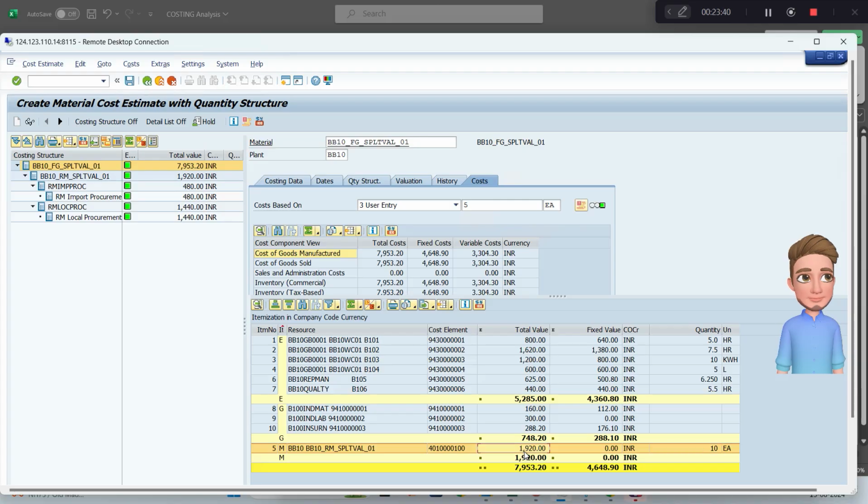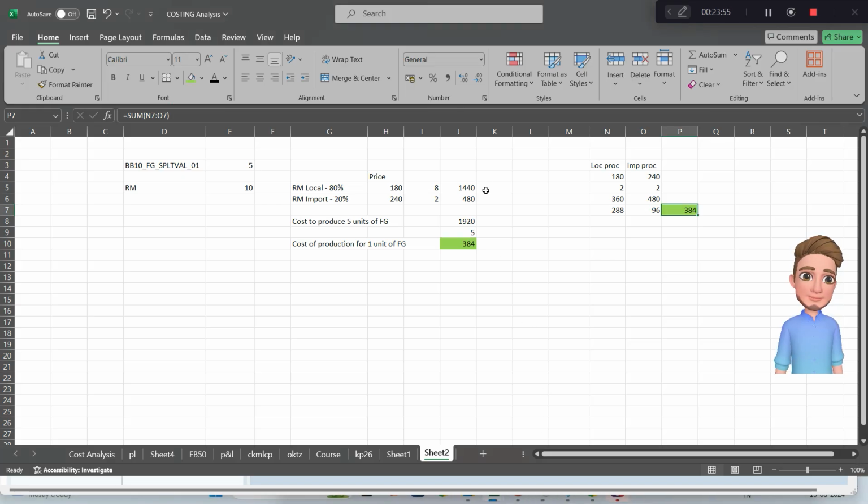180 into 10, I should get 1800, but I am not getting 1800. If I say I am using import, the standard price for import is 240. 240 into 10 is 2400, but that is also not the case. You are getting 1920. Why? Because 80 percentage of the time comes to 8 of the total 10 units, so it comes to 1440. Look at the formula, do these maths, check these formulas, then you will be able to understand. Very important that you understand how this pricing of 384 is arrived at. Otherwise, there is no meaning of why we are maintaining the mixed ratio.